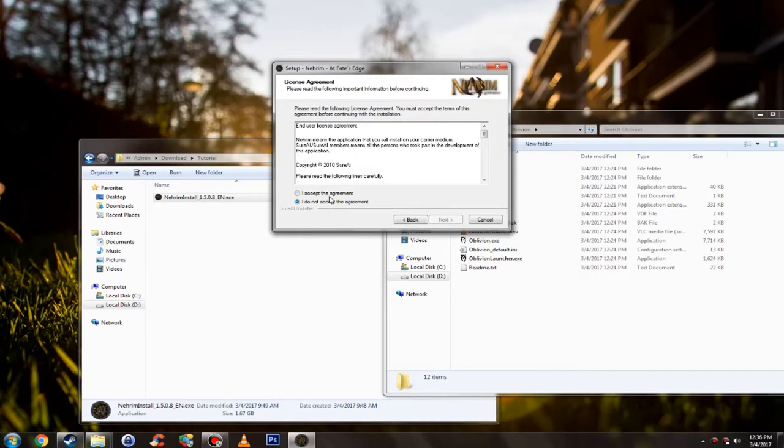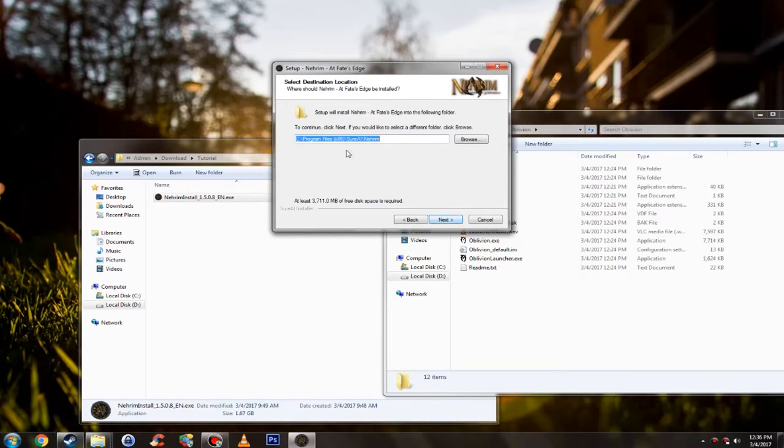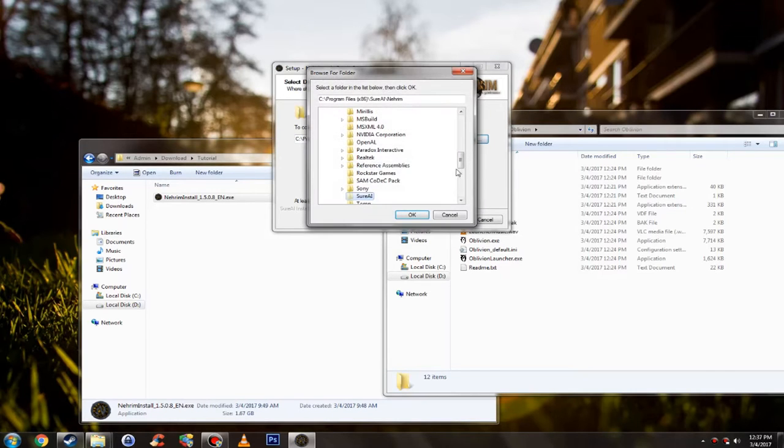And then just click I accept, next, and now you have to find where your Oblivion installation is located. If it is the CD version, technically you should know where it is installed. If it is the Steam version, the installation should be something like C, but I hope nobody really installs games in C. Okay, so let me just find where I've installed Steam.